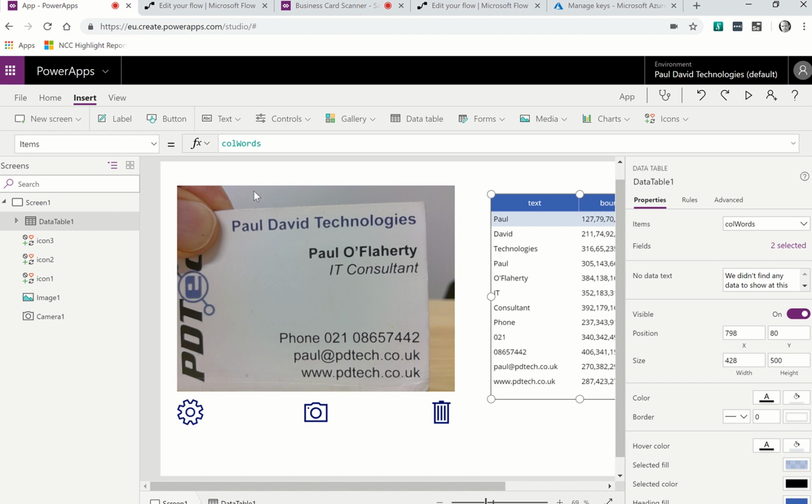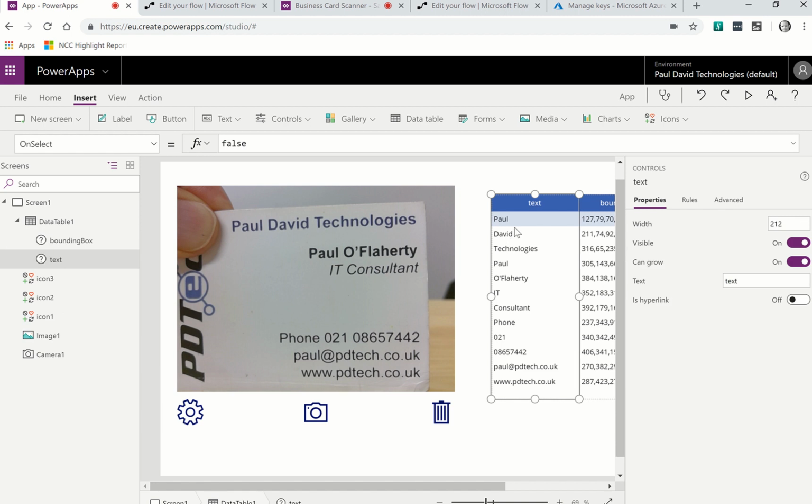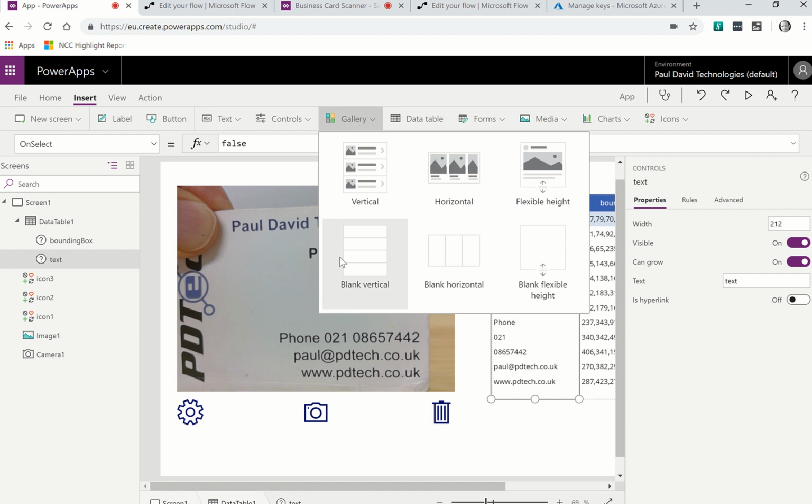Okay, so what I can do now is I can create a gallery. Galleries are fantastic for any time where you've got repeating controls. We want to have a little red, or whatever colour you like, rectangle around each word. So that's a repeating control. So let's pop in a gallery. Now it needs to be a vertical gallery, and it needs to be a normal one, not a flexible height. I'll explain why that is in a moment.